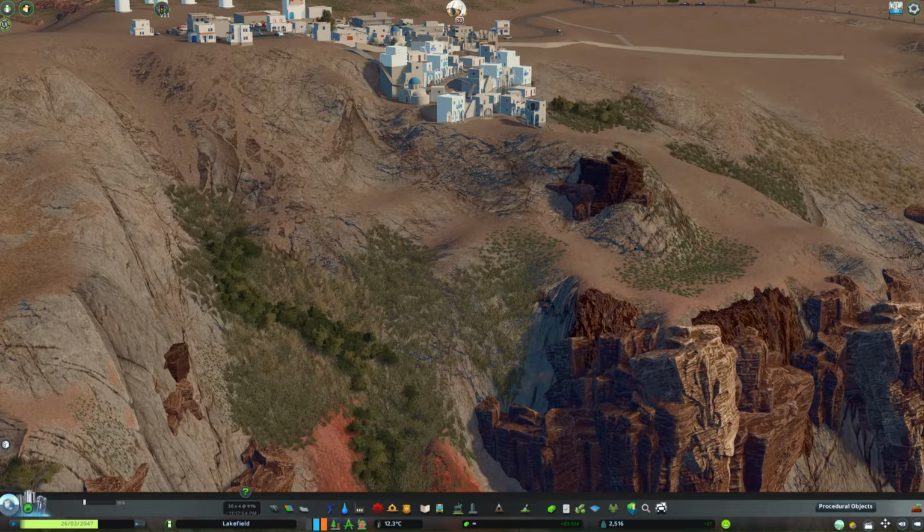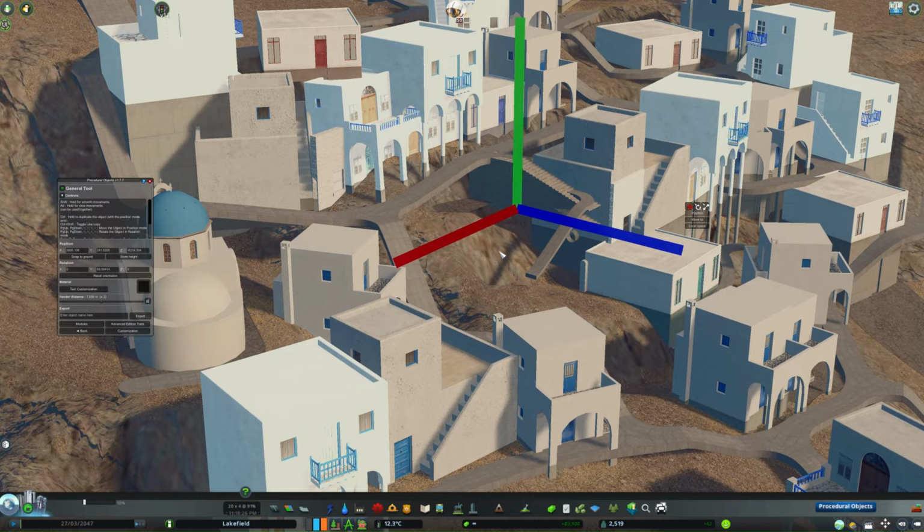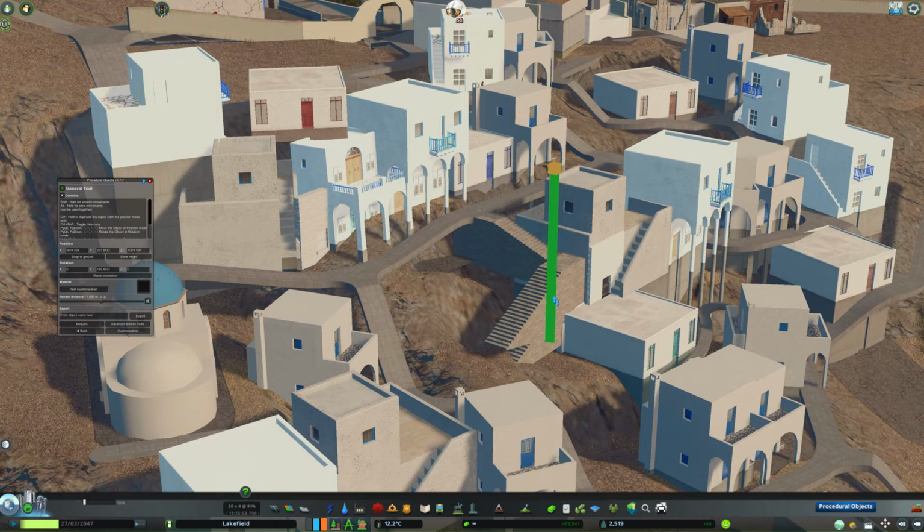Before I put any more of these buildings down and expand this area anymore, I want to come back and start detailing in between these buildings and just find out whether this method's actually going to work properly before I commit to the whole area.